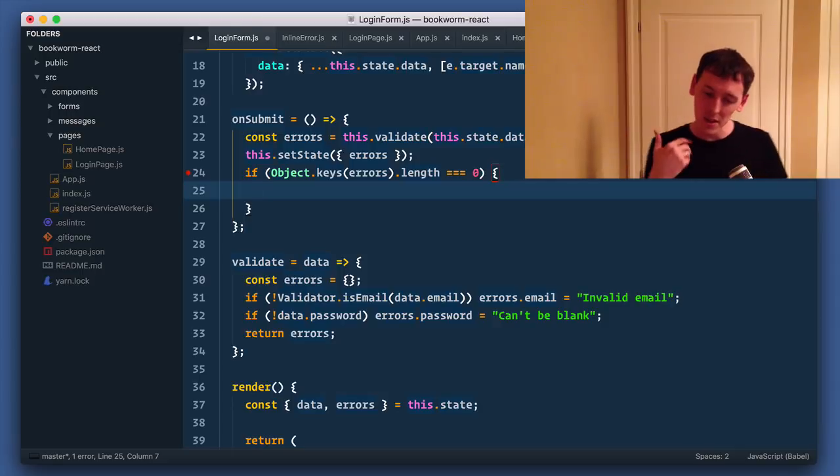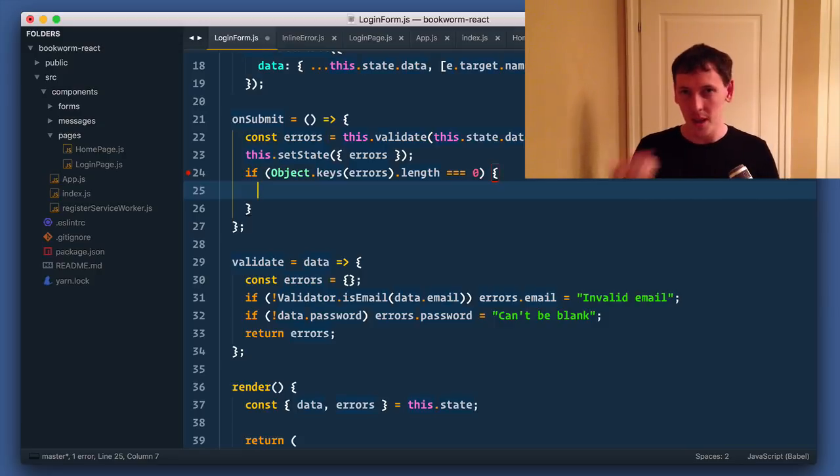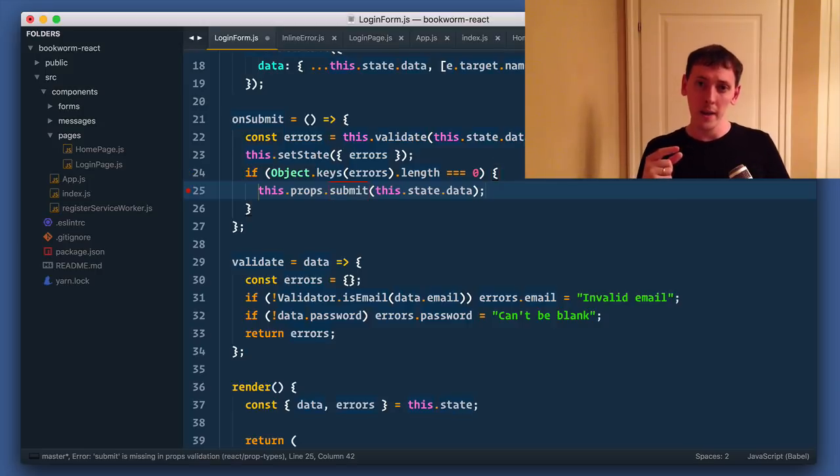It's not very beautiful, so maybe you should extract it into a separate function or just use isEmpty from Lodash, but it works. So that means the data is valid. After that, all we need to do is call this.props.submit and pass this state data to it. We will also catch errors from the asynchronous request, but we will do it later. For now, all I want is to call this function, pass data, and see that it works.